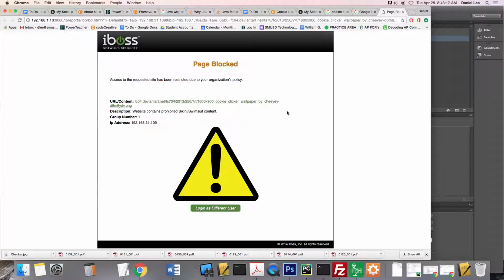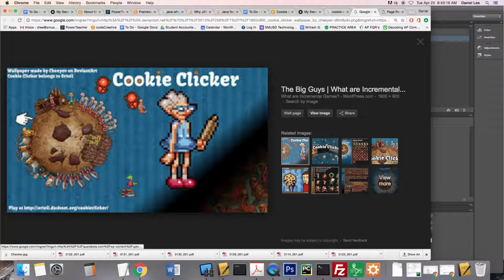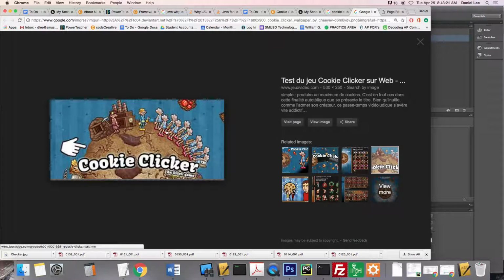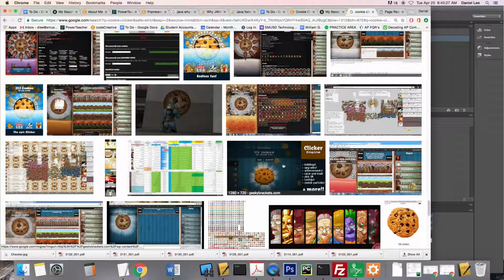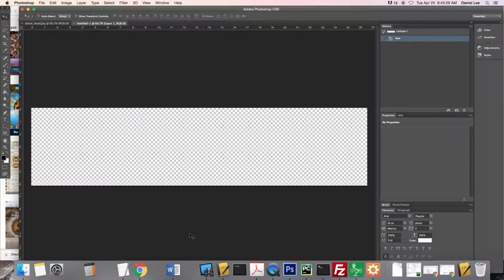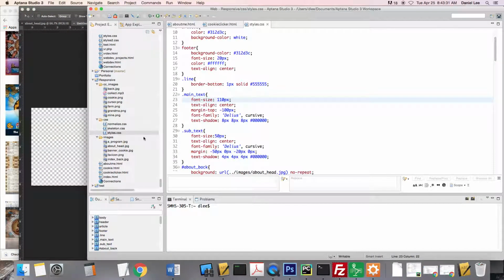So I'm going to say View Image. Oh no, it's blocked. Okay. Well, maybe I can take this one. No, that's not a good size. Well, you know what? I went ahead and found one, and I put it in my Images folder, and it's right here. It's called banner_cookie. So I'm going to use that one.